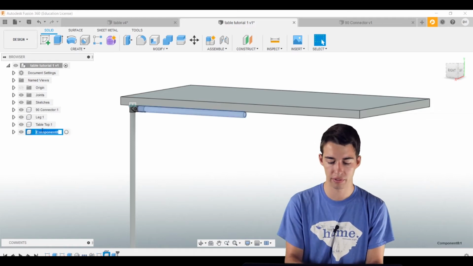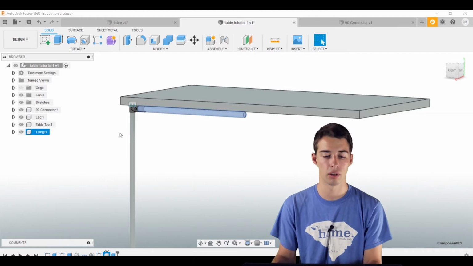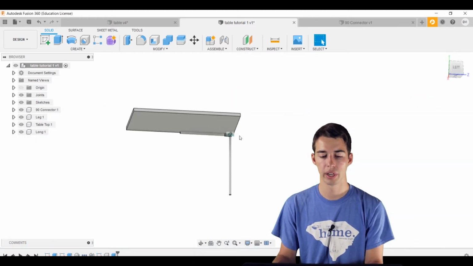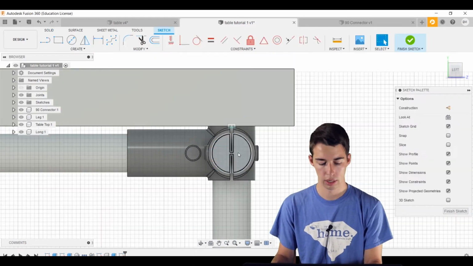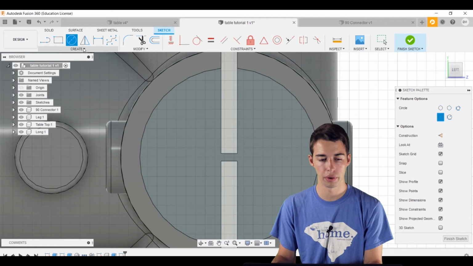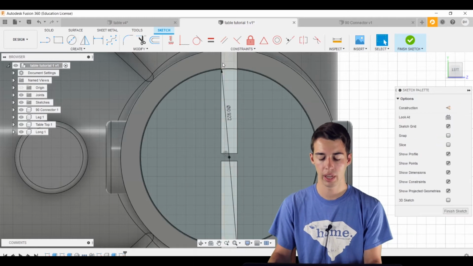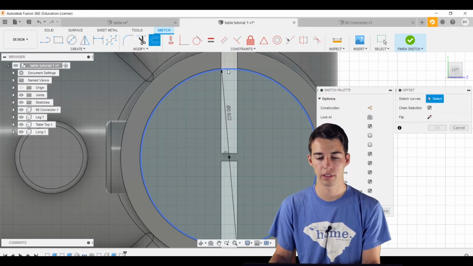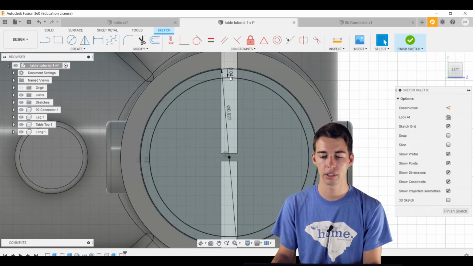And now we have a new component 8 to use. I'm just gonna rename that from component 8 to long. This is gonna be the longer beam. Then we're gonna do the same thing with this other side. So select this plane, create sketch, C to create a circle, or this tool up here. Make sure that it snaps to the center, pull it out, 0.922, enter, O to offset, select this outer side, pull it on the inside, -0.047, enter.